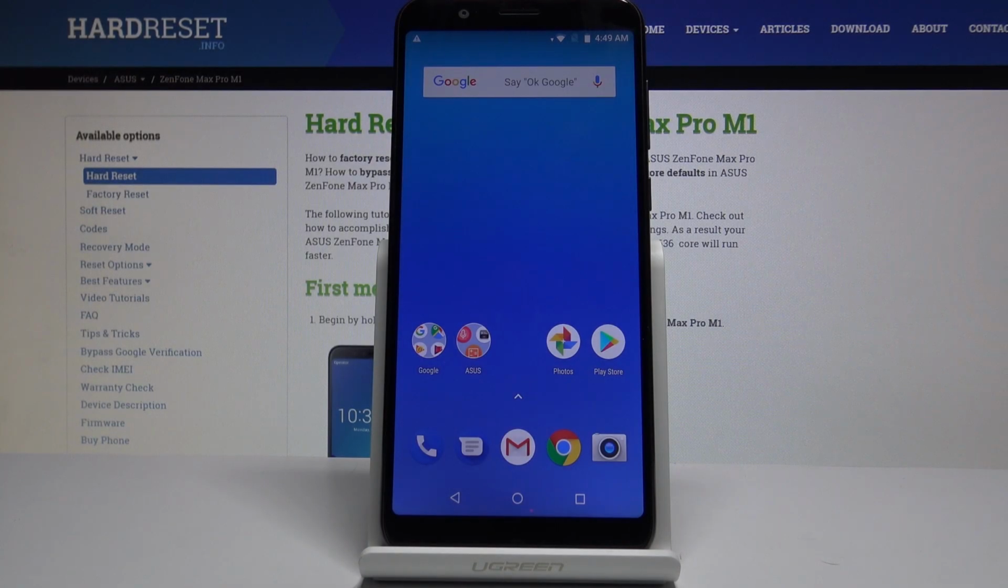Welcome. In front of me is an ASUS ZenFone Max Pro M1, and today I will show you how to change the wallpaper of the device.